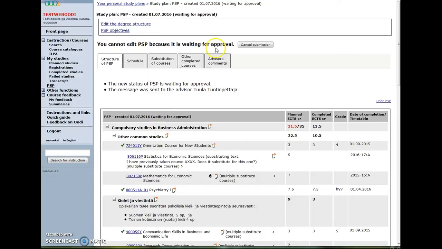You can no longer edit your PSP as it is waiting for approval by your advisor. However, you can still cancel the submission and resend your PSP after making corrections. Your advisor will receive an automated email of your PSP. After your advisor sends the PSP back to you, you will in turn receive an email to the address you have in WebOodi.